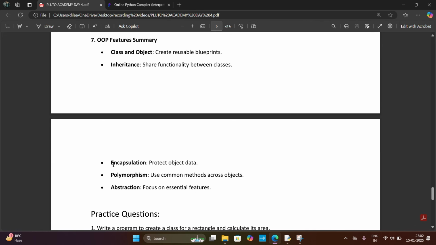And then encapsulation. What is encapsulation? To protect object data, we are hiding the details. Okay.